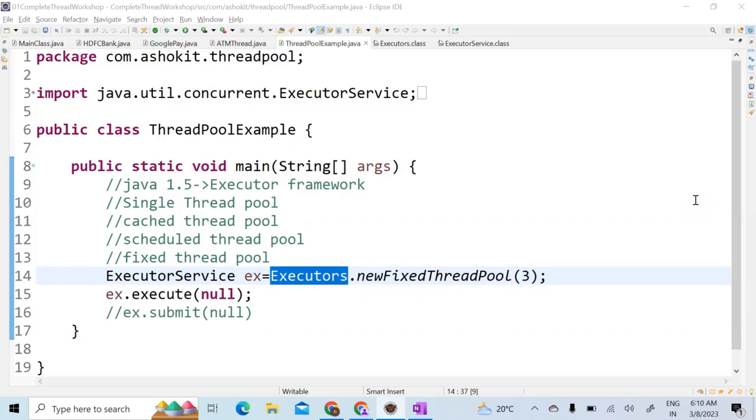Now, in the normal way of thread creation, the start method will create an independent path of execution. So in terms of executor, which will create an independent path of execution?